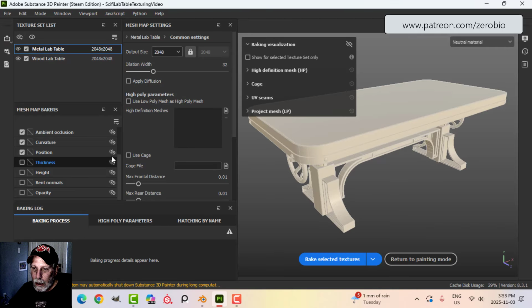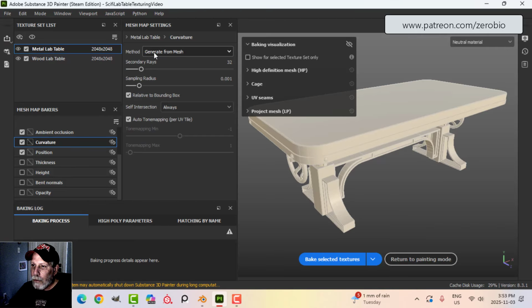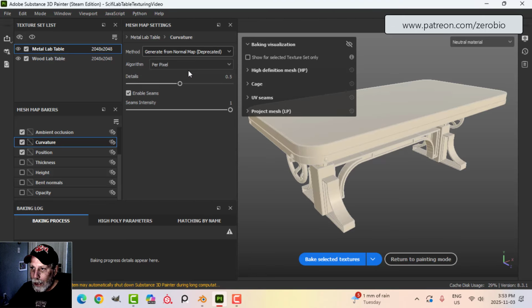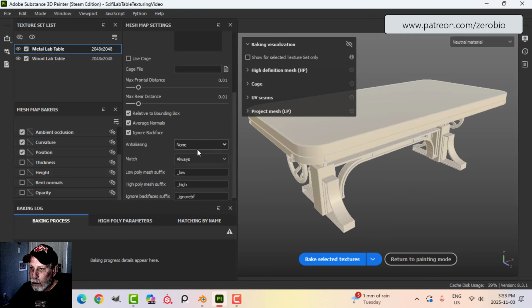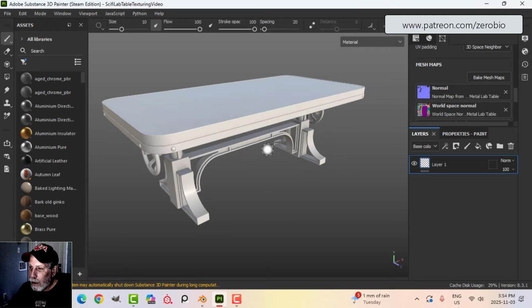I don't need thickness. And on the curvature, for the method here, I'm going to switch this to generate from normal map. And that will often give you better curvature results. If you use curvature or edge wear, I find that works better. I just leave the default values. I'm going to come back, and I'll also put on super sampling 4 times, anti-aliasing, and then I'll go ahead and I'll bake. All right, there we go.